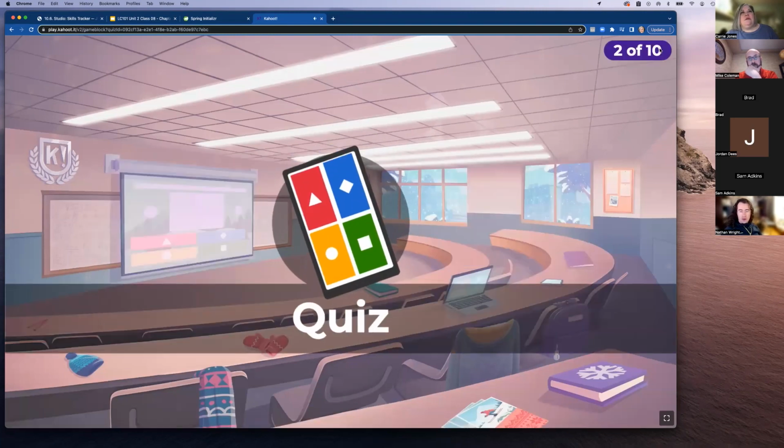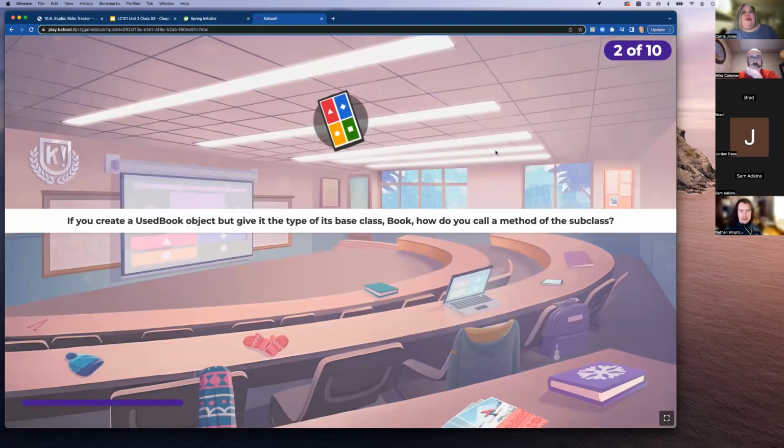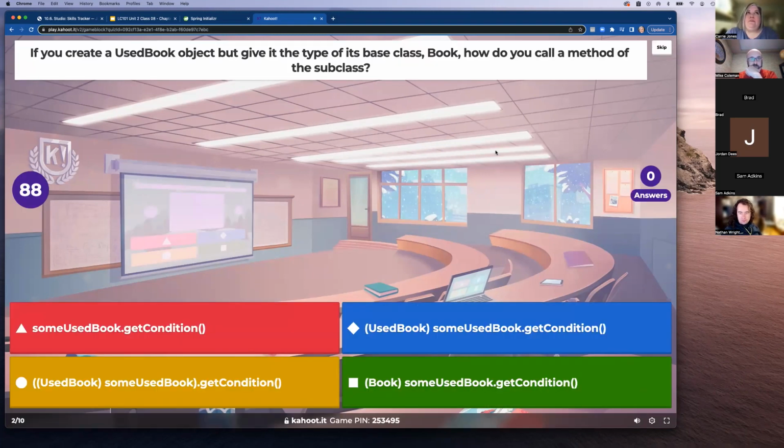All right, Matt's in the lead. If you create a used book object, but give it the type of its base class book, how do you call a method of the subclass?